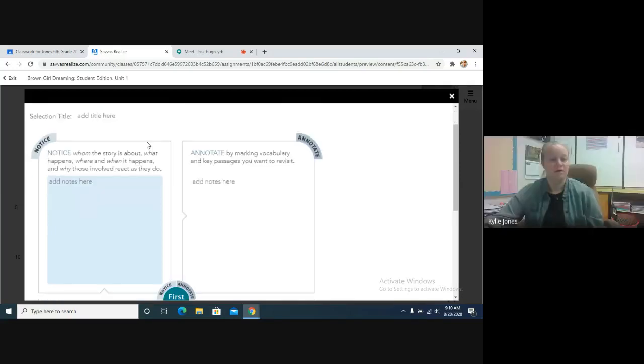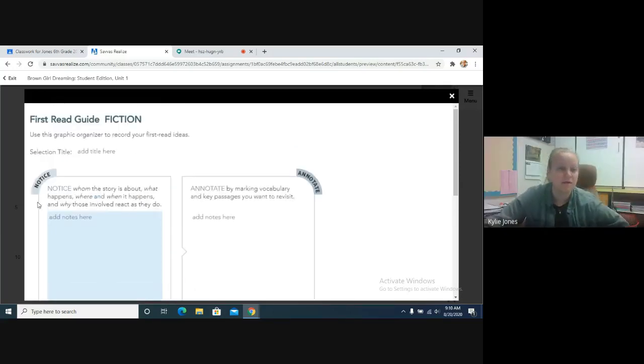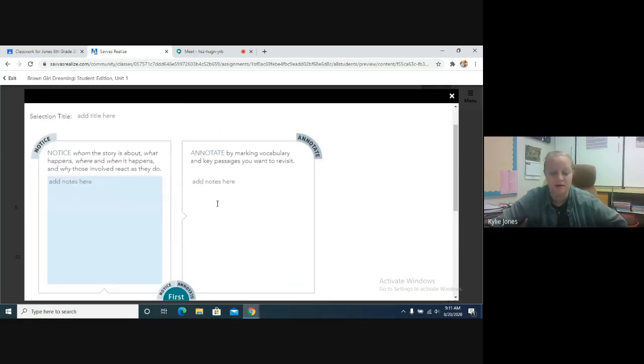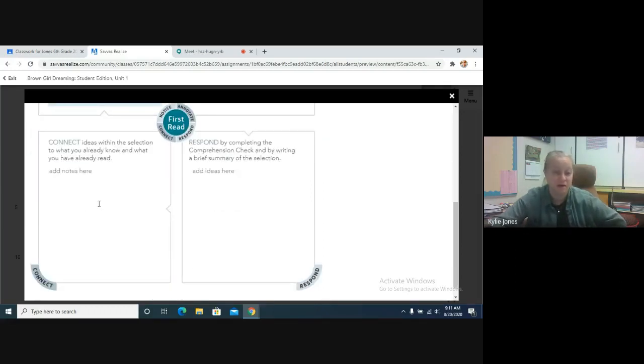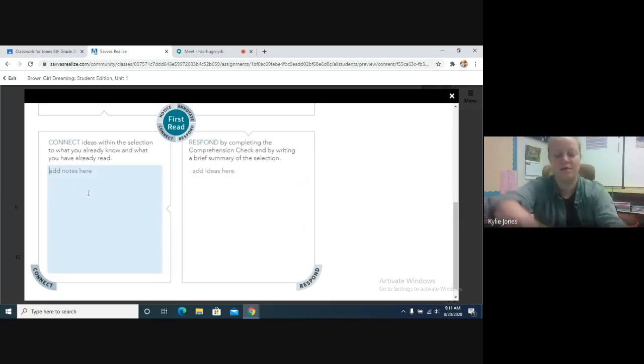Okay, all right. So you were working on the notice part, like the who, what, when, where, why of the story or the poems. You can also go back and highlight and annotate anything that you think is important that connects to childhood, basically. Then down at the bottom, we have the connect box and the respond box. The connection is anything that you connect to in the story, or that can connect to something else that you've read. For me, one of the things that stood out was when they were playing board games.